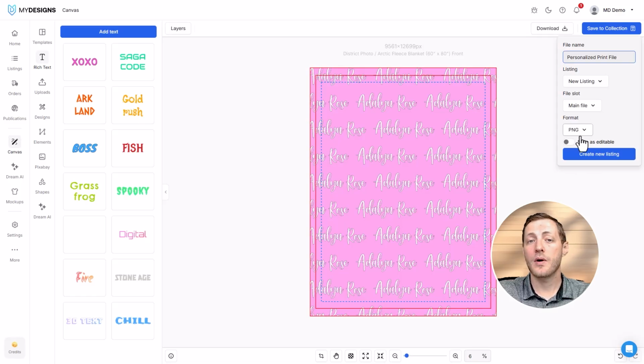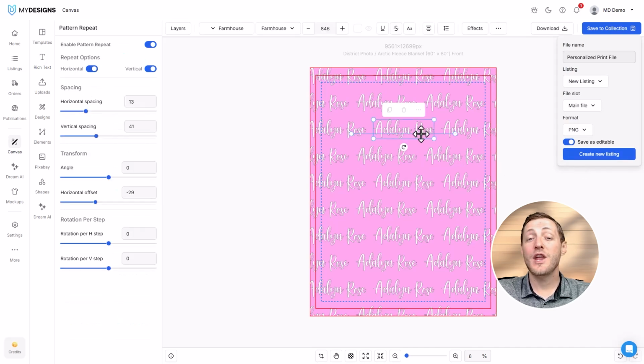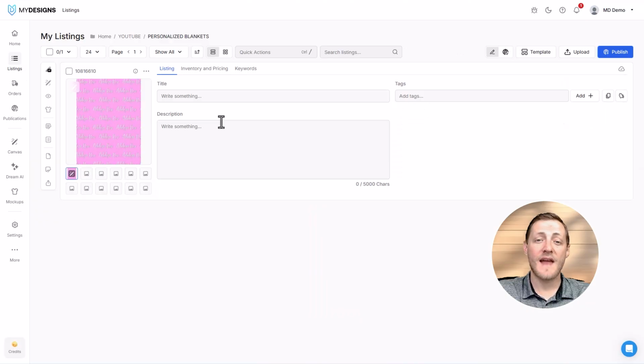Now this other part right here is extremely important when selling a personalized product. We need to save this as editable. The reason being is now we can come into this file at any point and just change that name really quick. And that way you won't have to recreate this entire new file. You'll essentially be able to just come in here, change the name really quick, and then send the new print file to your print partner. So we're just going to click create new listing, and then we're going to jump over to the listings tab and continue the process. All right, we've now got our print ready file and our listing created here.